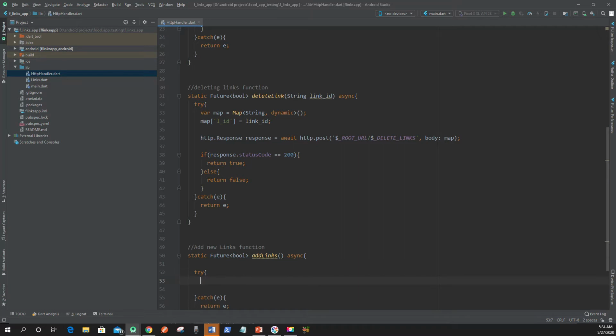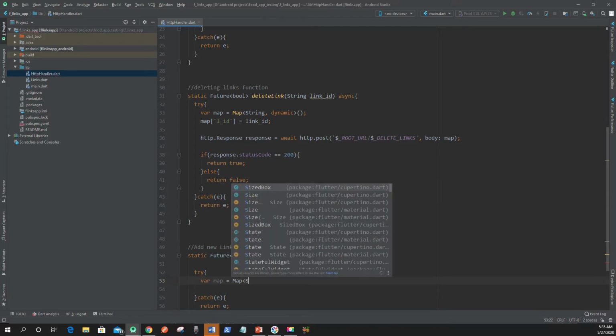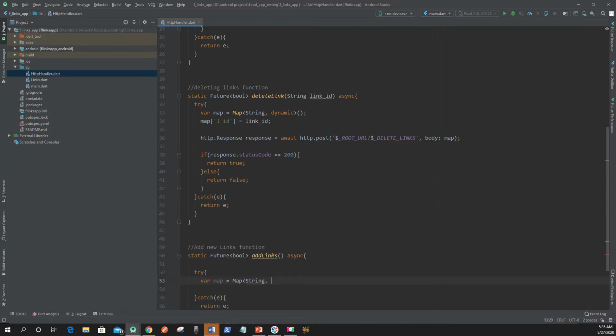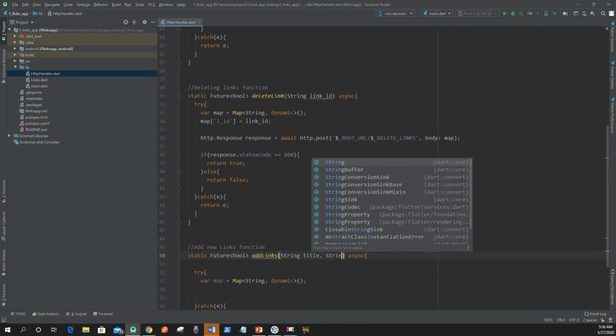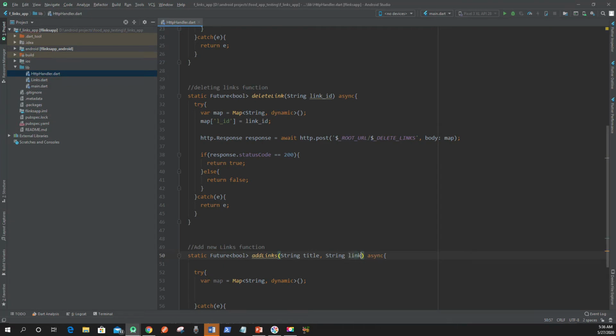So here I'm going to define a new variable, and I will call it map. var map equal Map. The key is going to be string and the value is going to be dynamic. Also here I forgot something. Here we have to pass the title, so it's going to be of type string title. Then the link, also string.